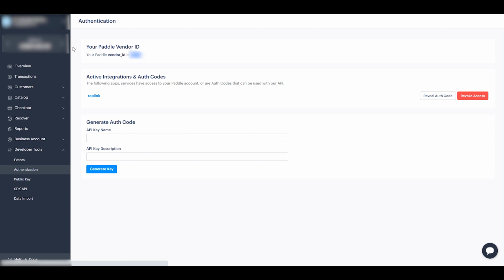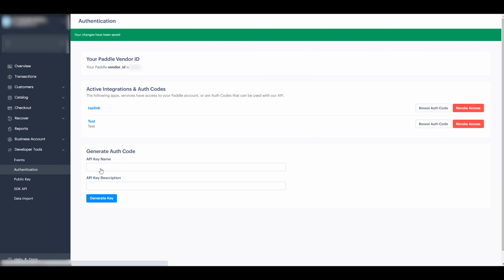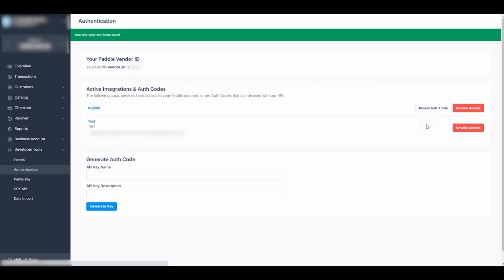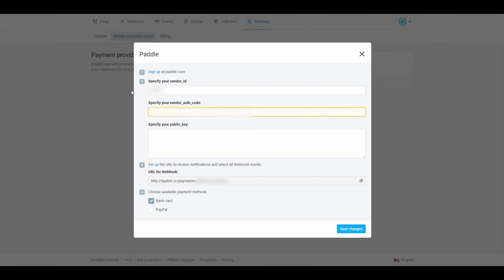I go back to my Paddle account and see that here I am able to generate an auth code. I type in the API key name and API key description and click on Generate Key. Then I need to reveal the auth code, copy it, and again paste it to my Taplink account.